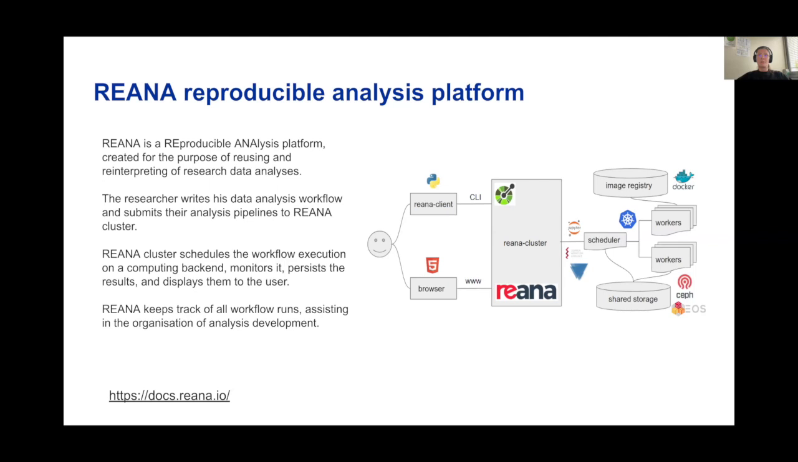REANA is a reproducible analysis platform which was created for the purpose of reusing and reinterpreting research data analysis. The researcher writes his data analysis workflow and submits it to REANA cluster. REANA cluster schedules the workflow execution on a computing backend, which can be either Kubernetes, Slurm, or HTCondor. It also monitors it, persists the results, and displays them to the user via REANA client CLI tool or web browser.